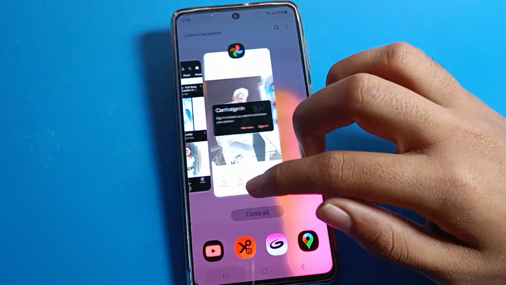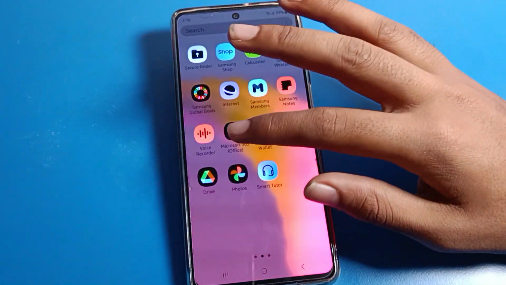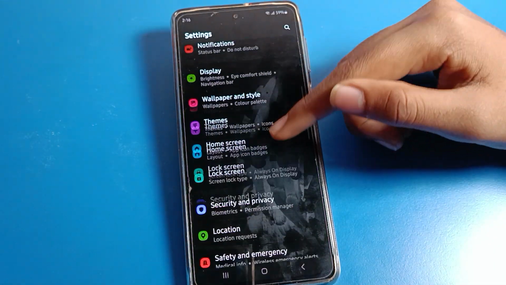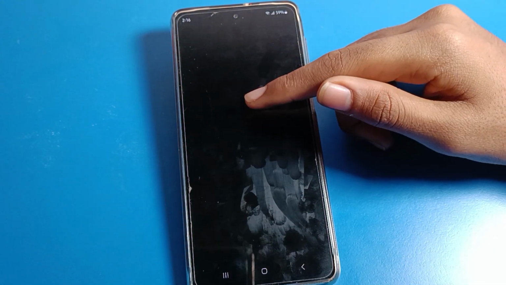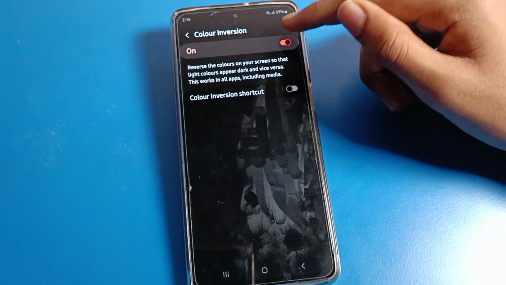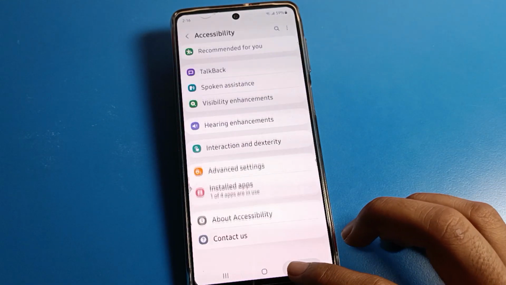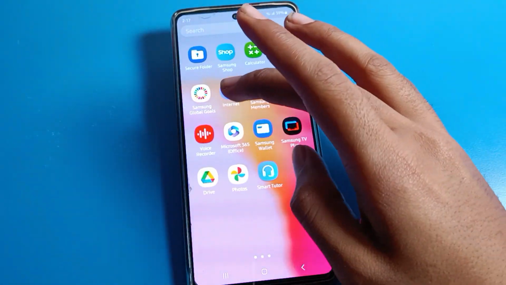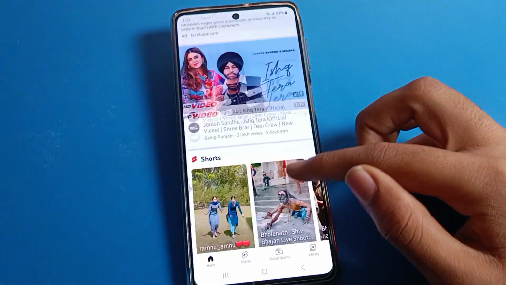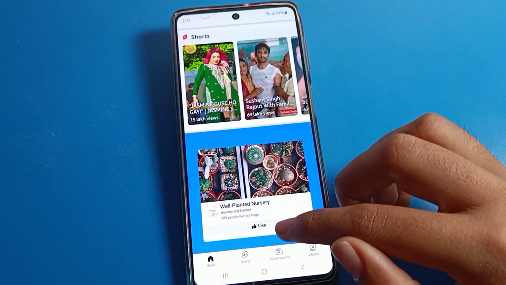And friends, if you don't want to use it, you can turn it off from your phone settings. Click on phone settings again, and you can see this interface again. Click on accessibility, then visibility, then color inversion, and we will turn it off. After that, the automatic dark theme will turn off on your device, and you can use your YouTube app. As you can see, we can use our YouTube app without any screen color. So like that, friends, we can turn on and use the color inversion setting.